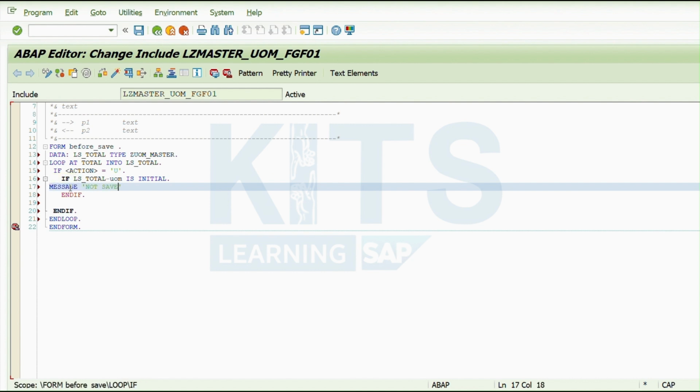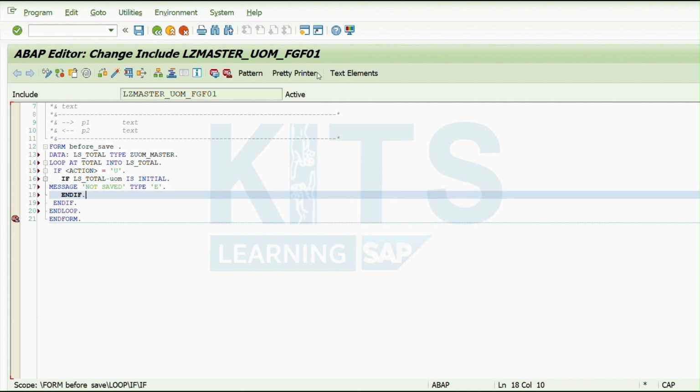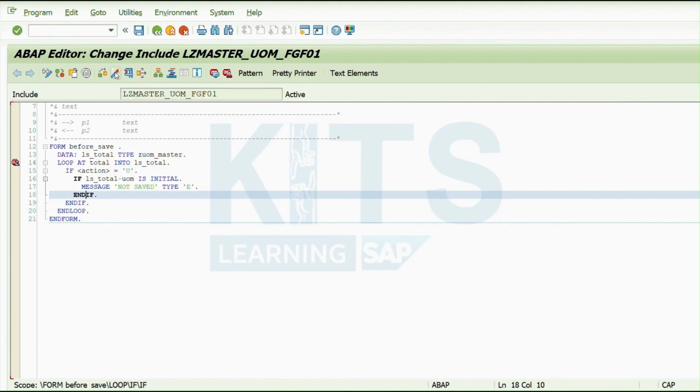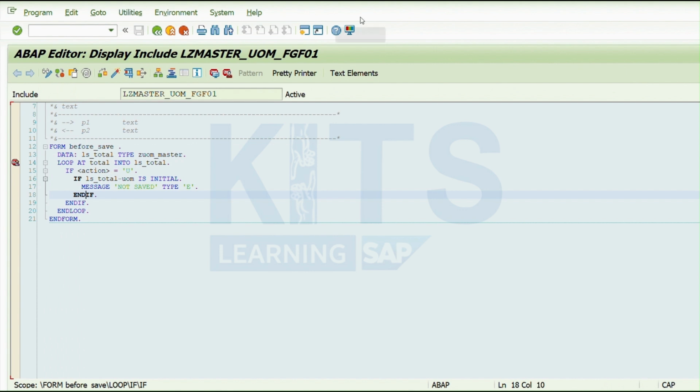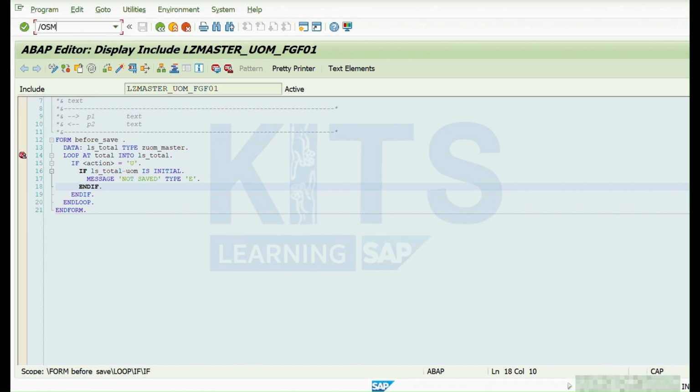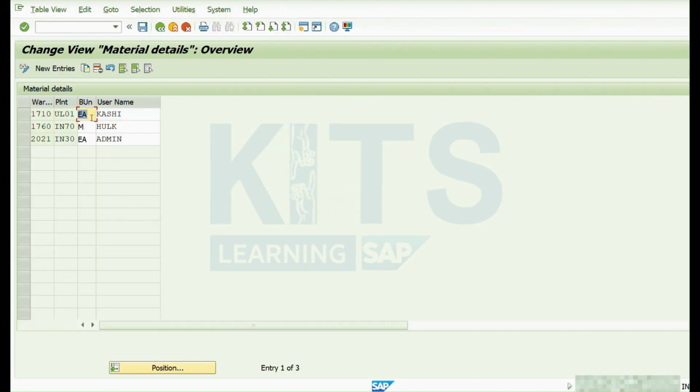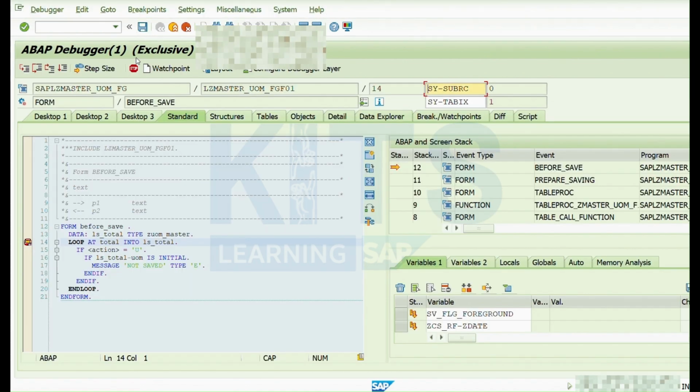So, in simple terms, this code can be used to detect update records during table maintenance and run some logic for them before the data is finally saved in the database. Now let's test the data. For that, first go to transaction SM30. First, we are trying to save data with non-empty UNO. The system checks the data, finds that UNO is filled, and allows the record to be saved successfully. Next, we try to save data with the empty UNO. This time, the system detects that UNO is missing, shows an error message, and stops the save until the field is filled.